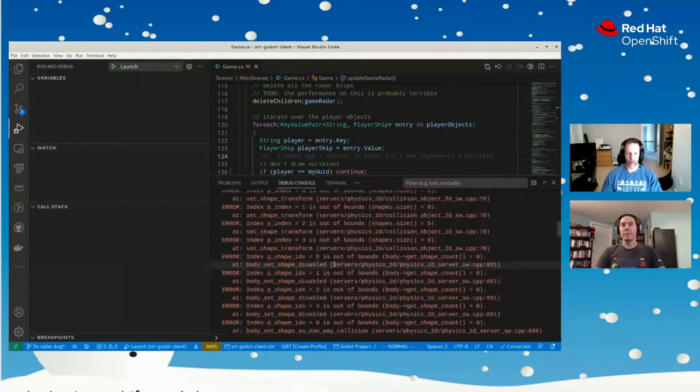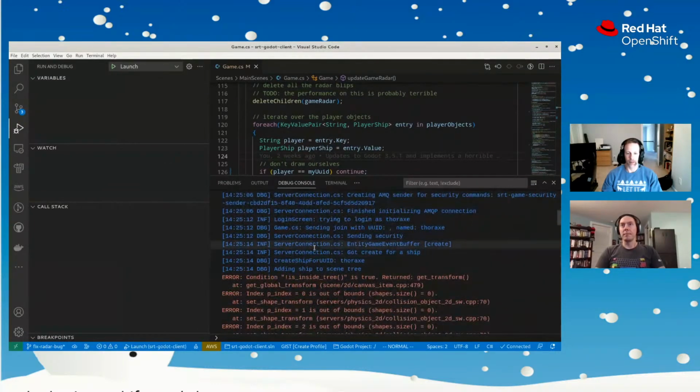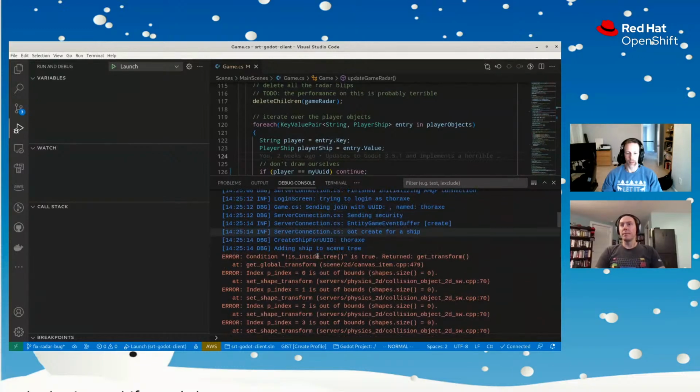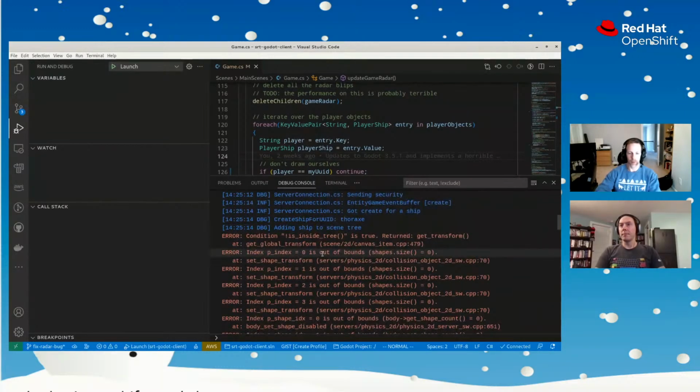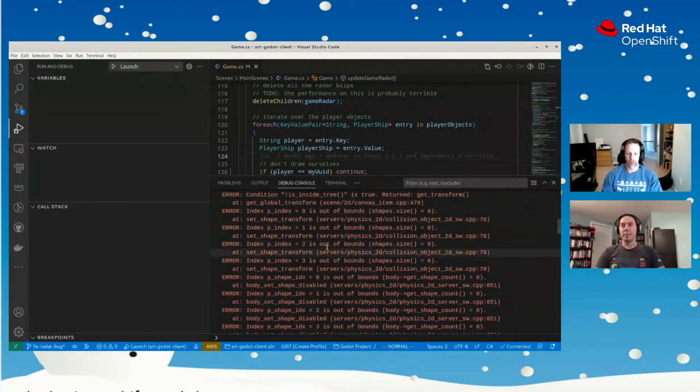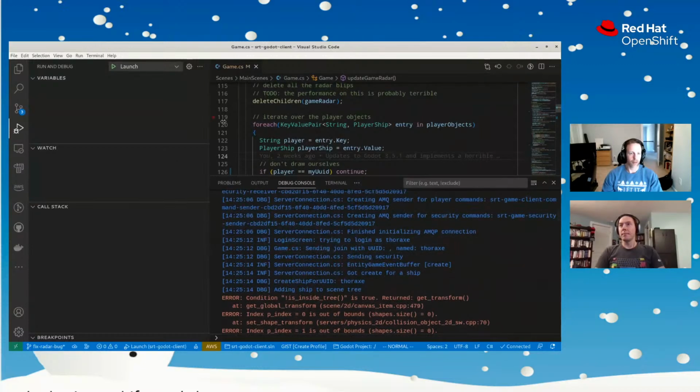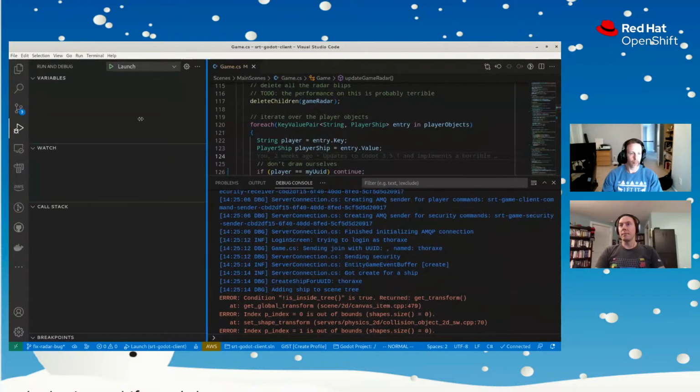Yeah, this is some crazy stuff. I don't know what any of that is. Added a ship to the scene tree. Can't insert tree, get transform 2D canvas, index is out of bounds. Yeah, I had seen some stuff like this before.